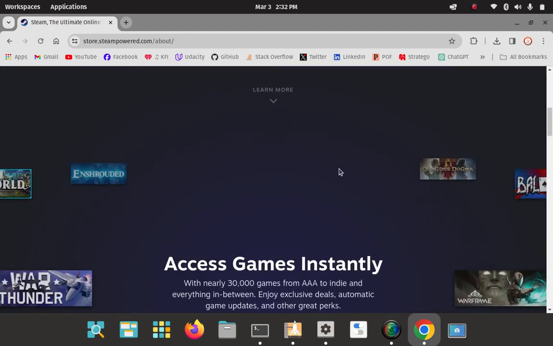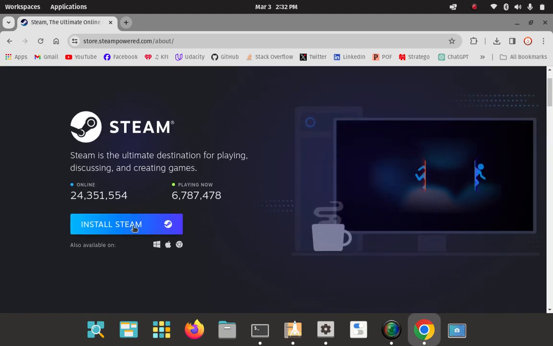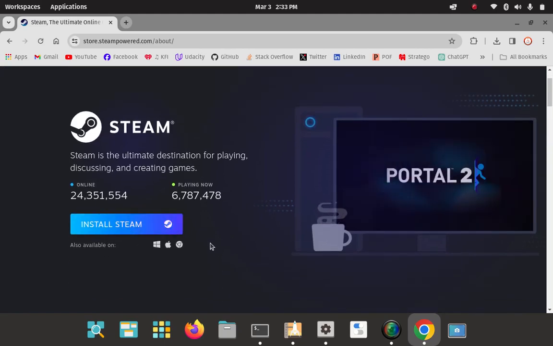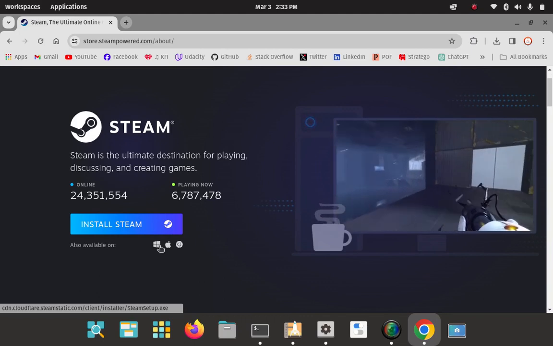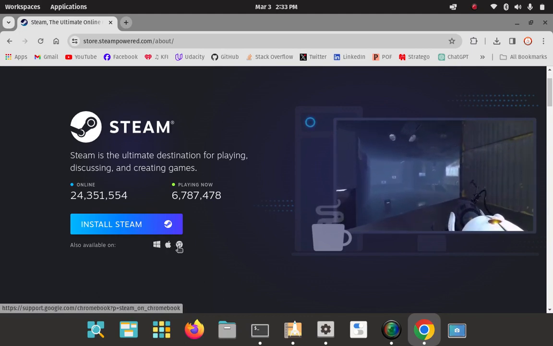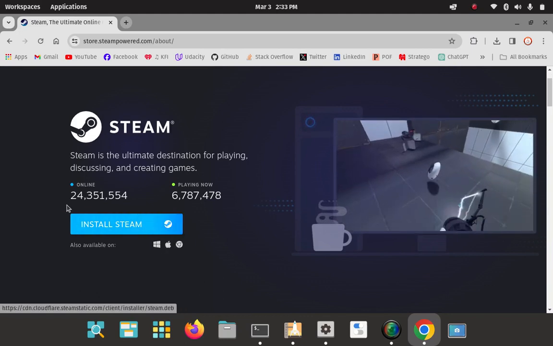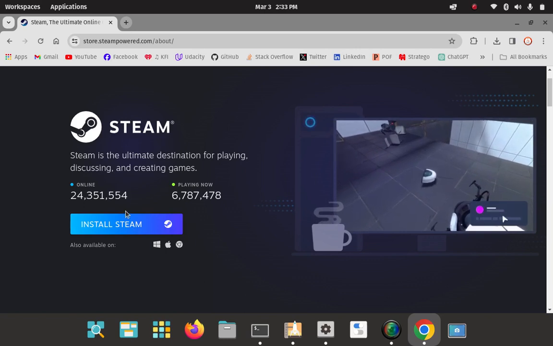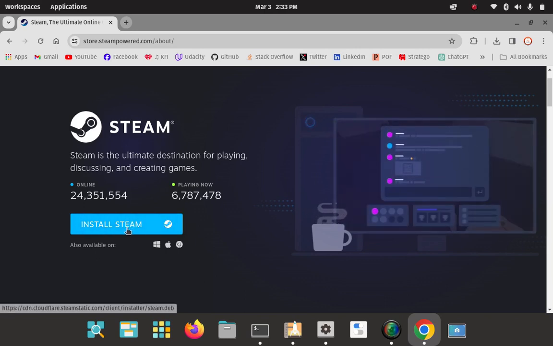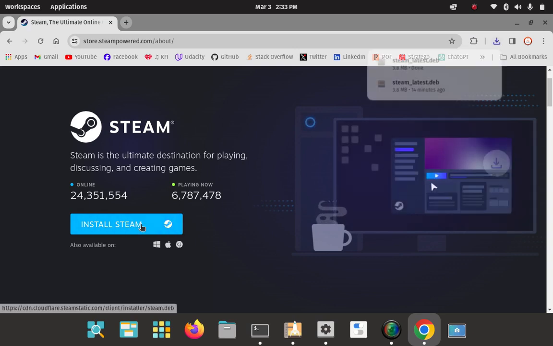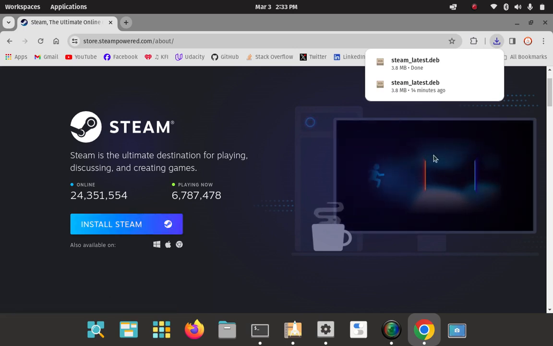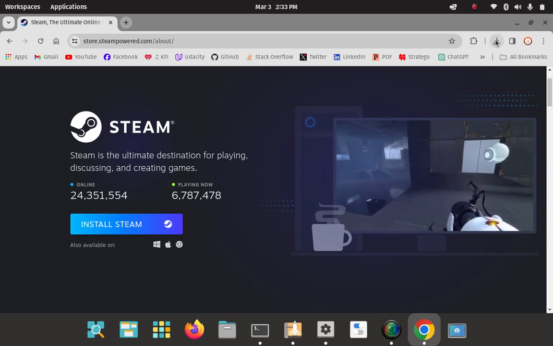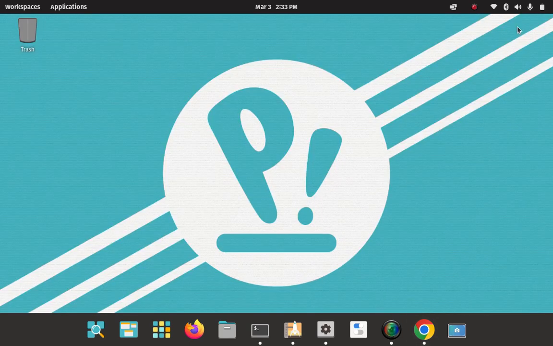Don't really have to scroll down too far, just focus on the top here. I'm on Linux now, so I don't have to worry about Windows, Mac, or Chrome OS. So I'm right where I want to be. Okay, install Steam, and you see it's going to download the deb file there. Click on that, and it's a very, very quick download. Okay, so that's it for the browser, I do believe.